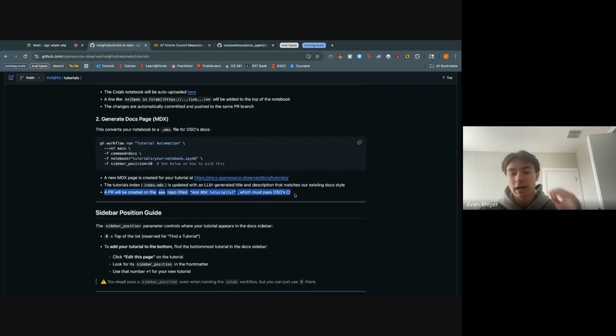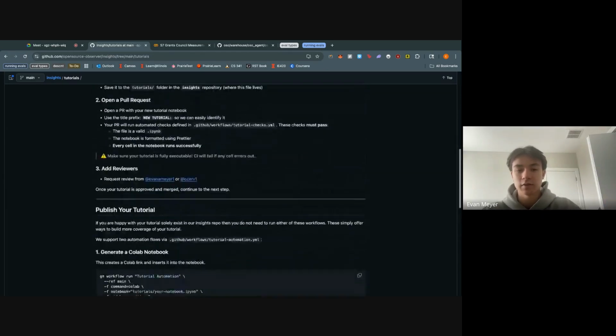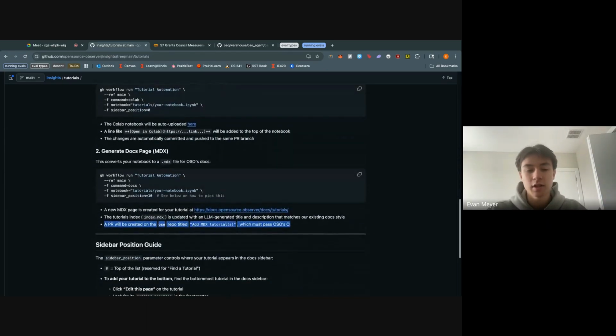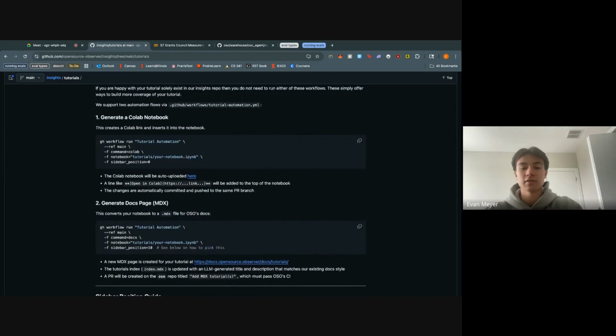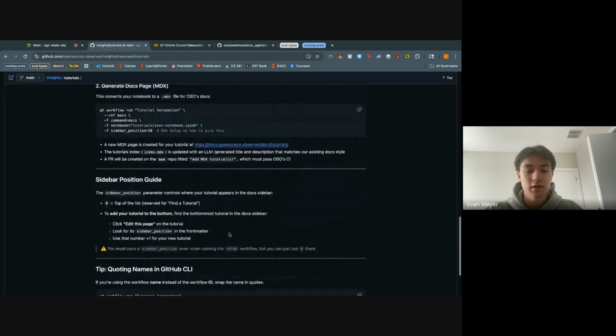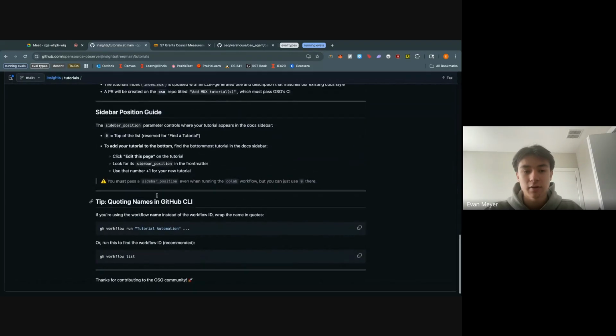So it still will have to pass OSO CI. I imagine it would at this point, because everything's executable and passes Prettier. But that makes it so that if you want to make a tutorial with just two commands, you can get it in the Colab community and get it in the docs. And then there are little notes about the sidebar.